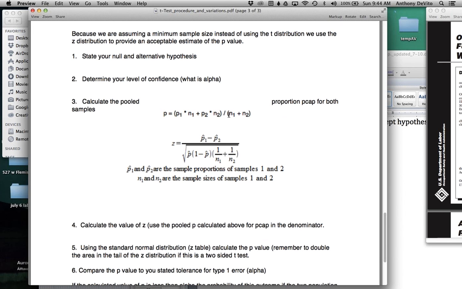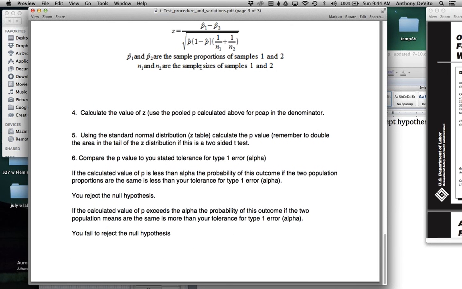And this is a mathematical way of doing it. This would come out the same way as the description I just gave you. 0.3 times 100 is 30, 0.2 times 100 is 20. That's 50 total over the sum of the two groups, which is 200. So it comes out the same way. And then you just calculate, then you compare that z-score to the normal distribution.